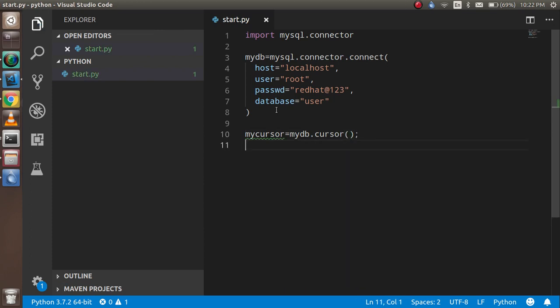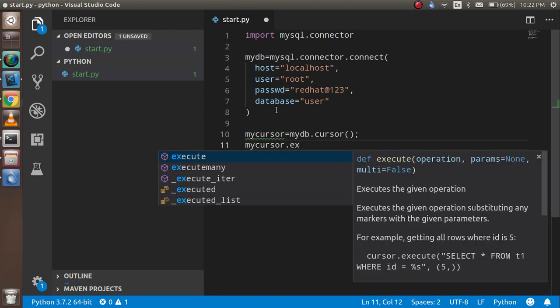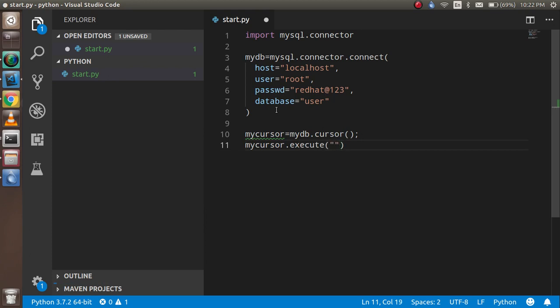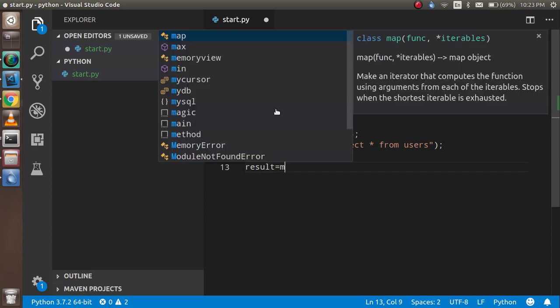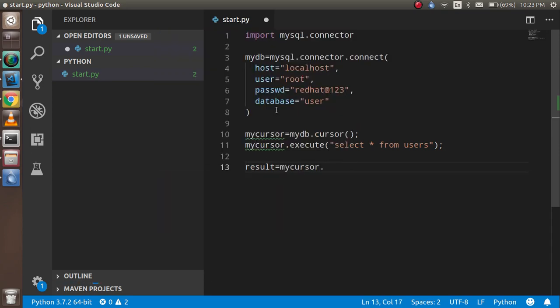Now we have to execute the query, which is mycursor.execute, and here you can simply write your query just like select star from table name, and my table name is users. Alright, and now after all that you can take one more variable, which is result, and in the result you can simply take mycursor.fetchall. This is also a function, and just simply print result.